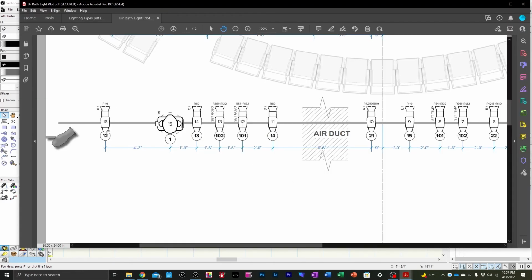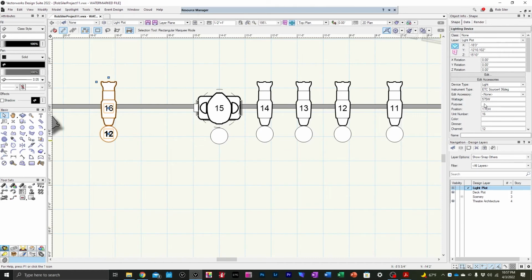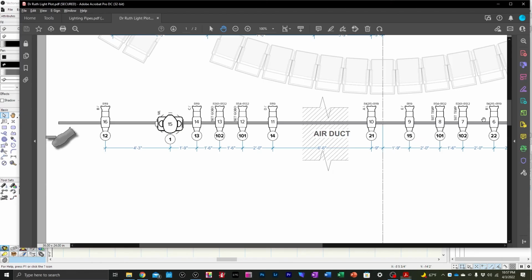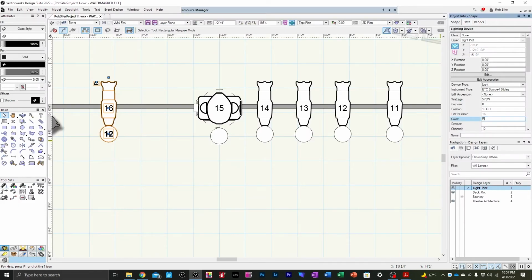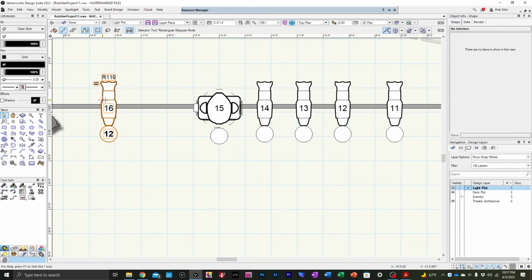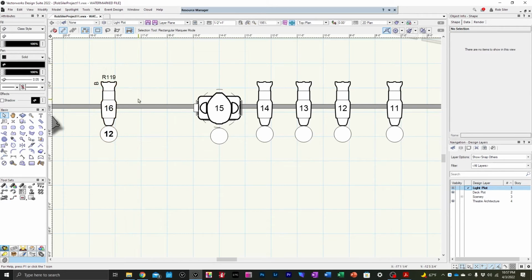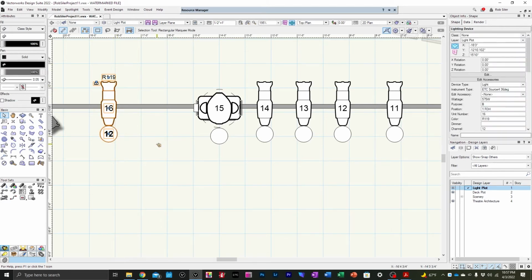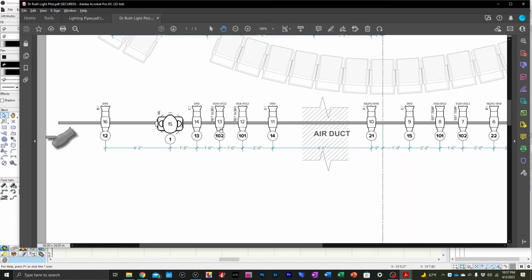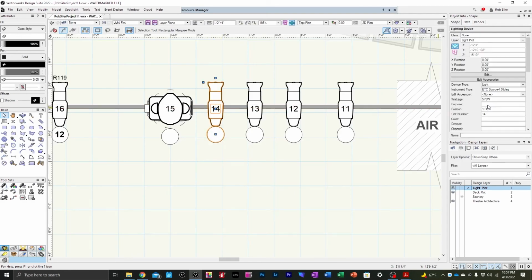In this case, we also need to get our purpose column, which is purpose goes to B, and its color is R119. And again, because we have those fields pre-done as part of our label legend, it starts to fill all that information in visually for us. 14 goes to C. Its purpose is C. And its color is also R119. And its channel is 13.